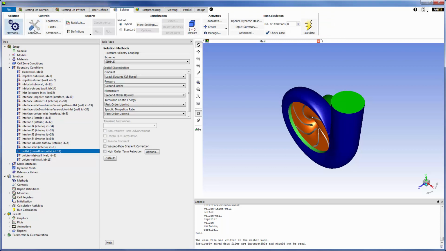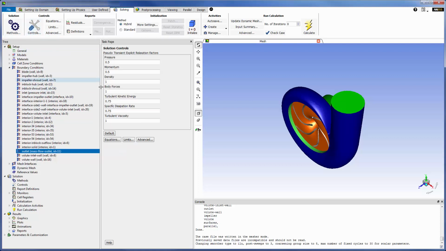The solver will use a coupled scheme with a node-based gradient. The run will be pseudo-transient with high-order term relaxation. To improve the stability of the solution for turbulence equations, I will reduce the turbulence kinetic energy and specific dissipation rate relaxation factors to 0.5. Now I will set the output variables.